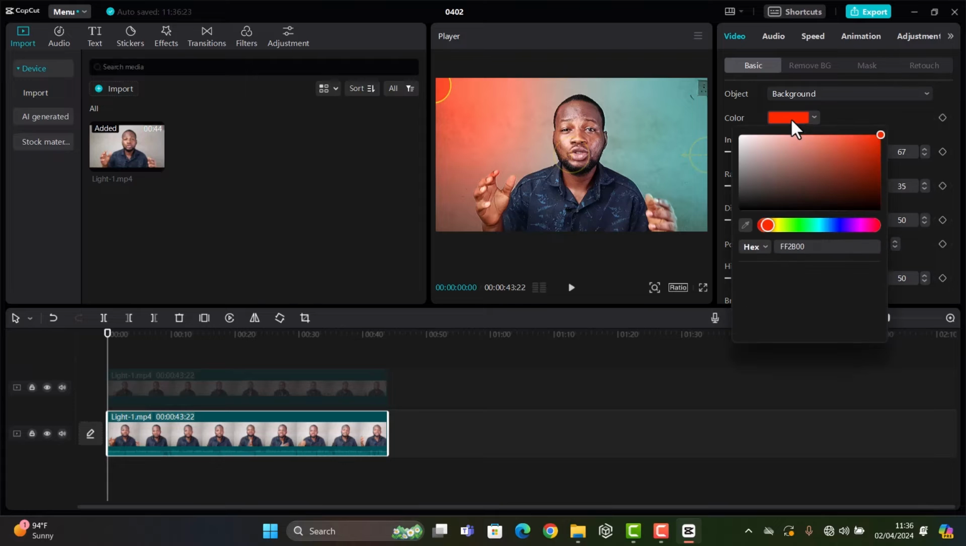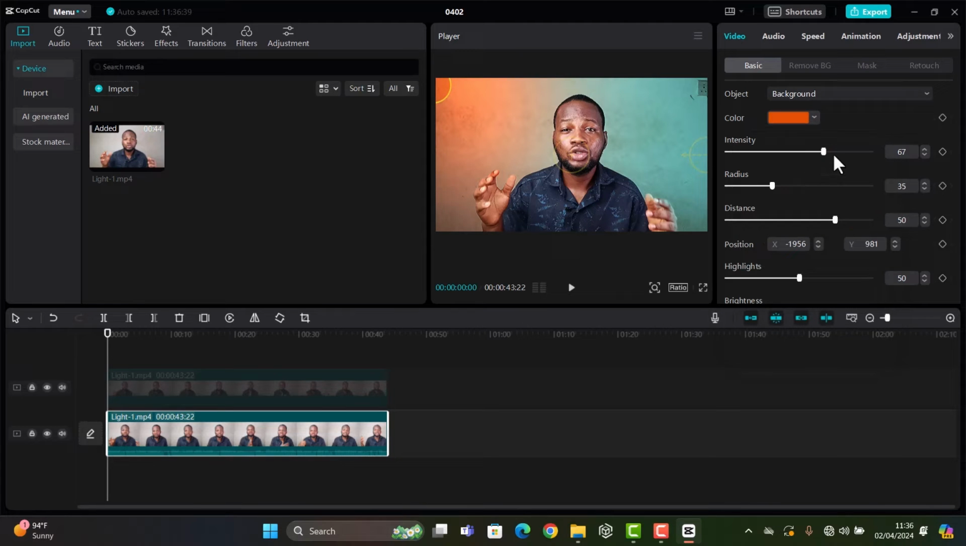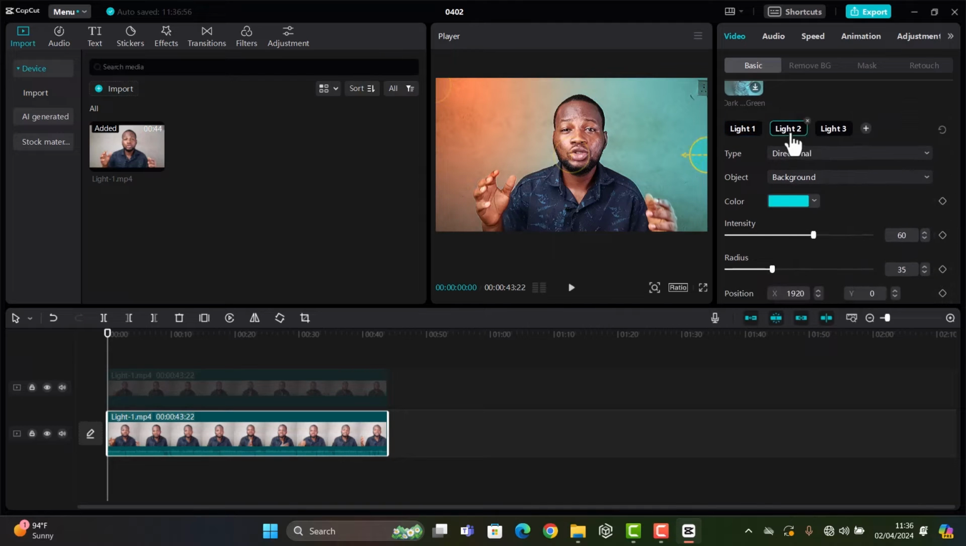Also you can change the color. So I might decide to go for an orange color. Maybe I should just adjust it a little bit, and then you can adjust it whichever way you want. You can increase the intensity, the radius of the light, and you can adjust the distance of the light. Also you can go to the second light and let's bring this to this point right here.